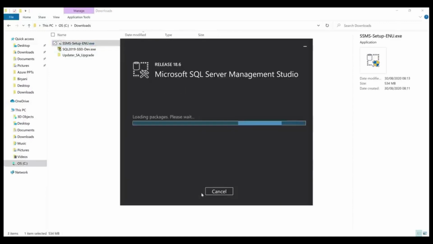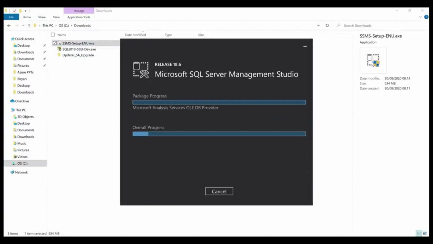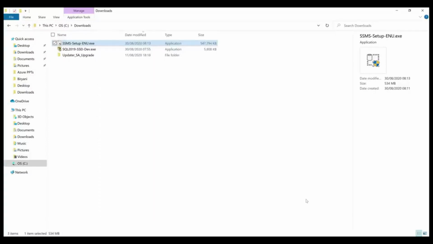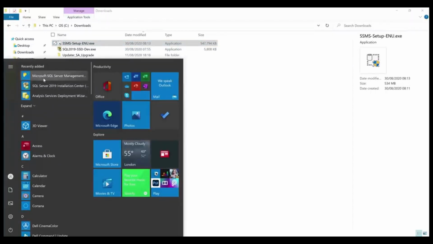Select the features you want to install or leave the default options selected, then click Install. Wait for the installation to complete. This may take several minutes. Once the installation is complete, click Close to exit the installation wizard.